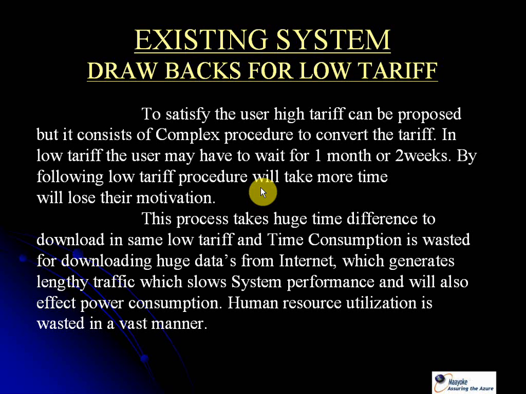So in the existing system we have some drawbacks when the client selects or subscribes for a low tariff. To satisfy the user, a high tariff can be proposed, but it consists of a complex procedure to convert the tariff. In low tariff, the user may have to wait for 1 month or 2 weeks to download a file. Following the low tariff procedure will take more time, and users will lose their motivation. So in the existing process, if a user subscribes for a low tariff and likes to download a file at a greater speed, then he cannot. He has to wait for 1 month or 2 weeks to download that file.